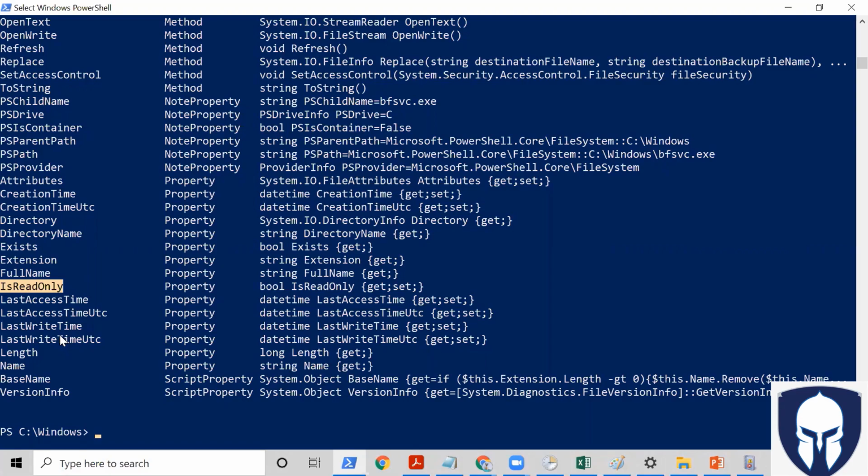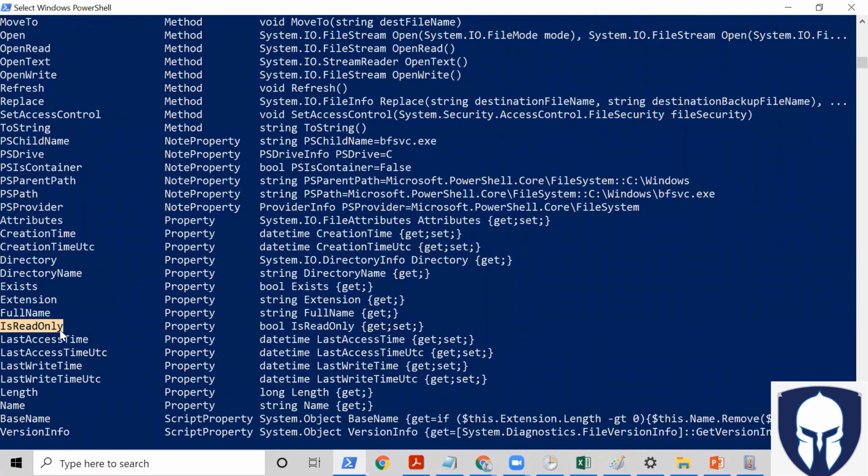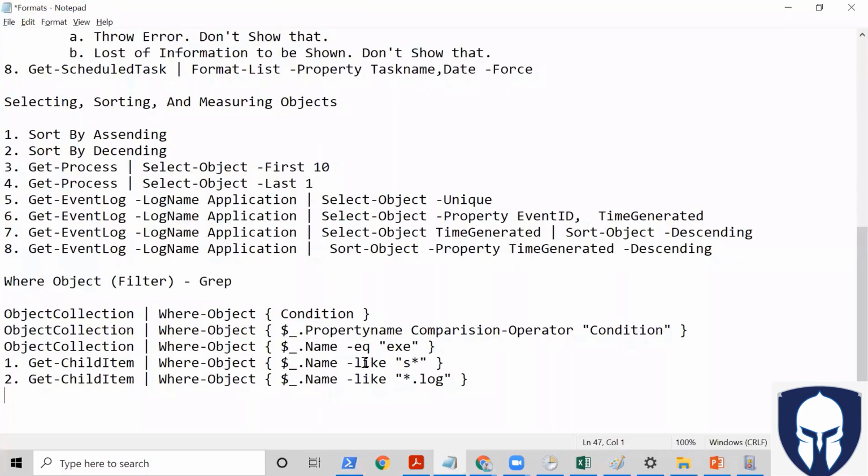When I say operator, this one, this -like and -eq, all those things we haven't seen, right? So as of now, this is Where-Object, and when we see these operators, we will see more examples.